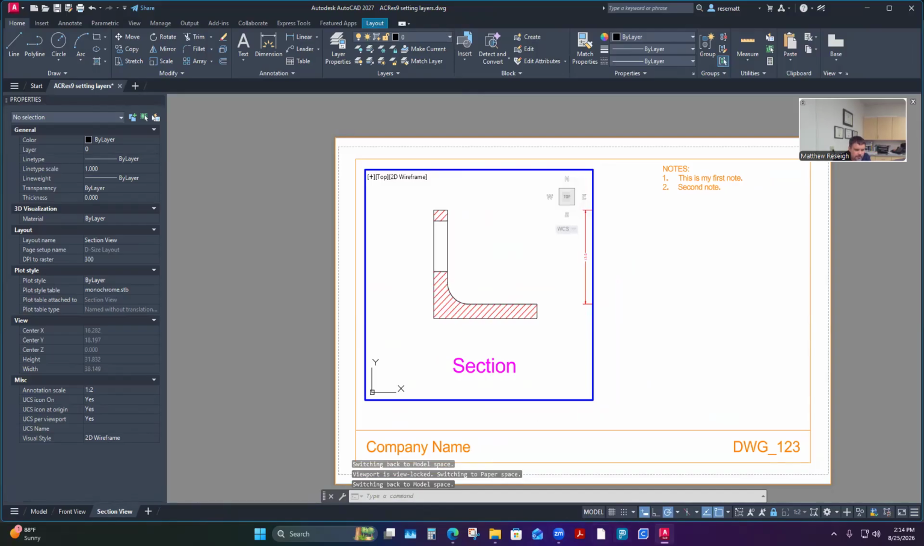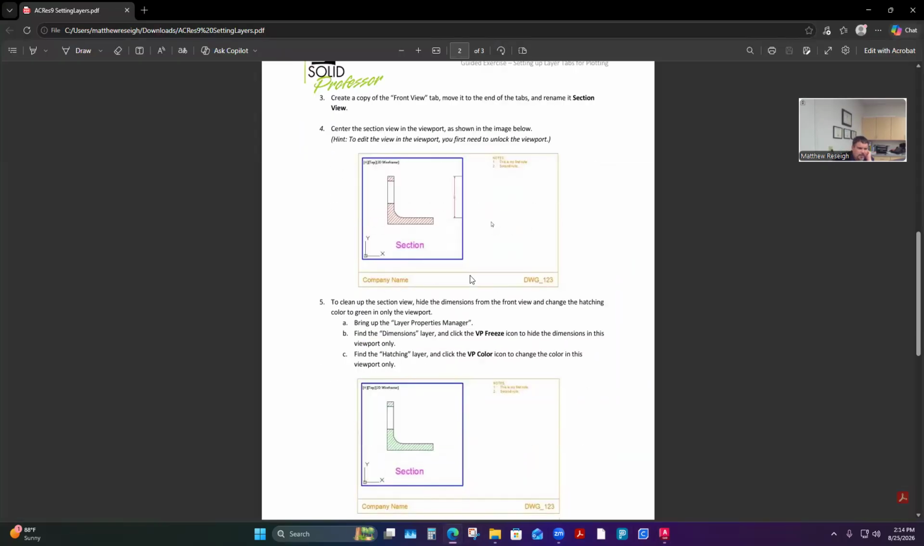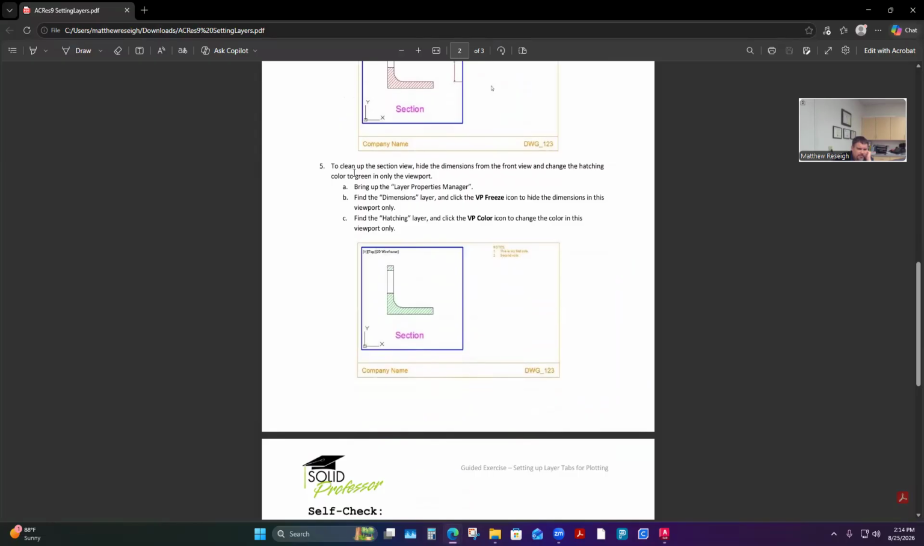So let's jump over to what else we got to do with this. It's just a couple little adjustments. So while we're in here now, we've got that done. And they just want us to change up the section view, okay? And so it says it wants us to hide the dimensions from the front view and change the hatching color to green in only the viewport. So this is more of just why you would do this. I don't know, but it's just kind of an exercise in what you can do with this.